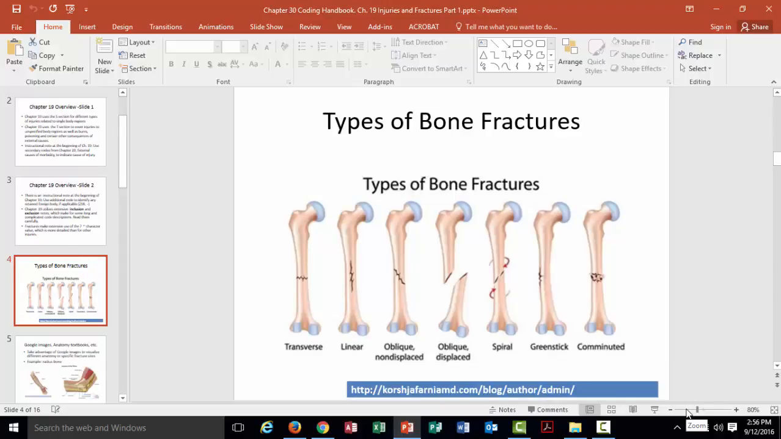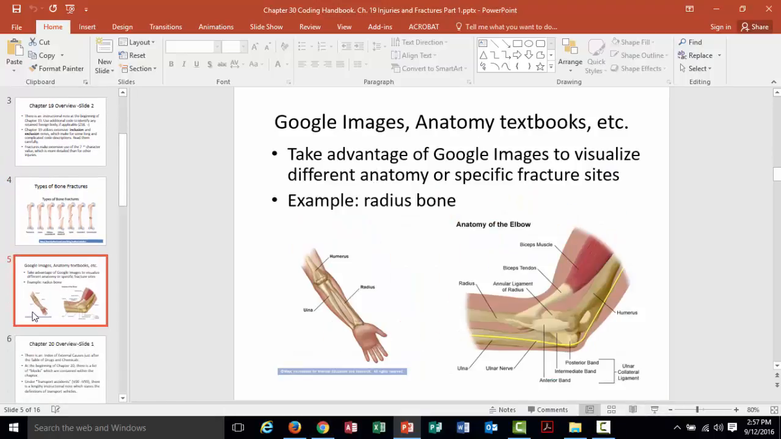This is an example of an image that I took off of Google Images, just to remind us of the types of bone fractures we might read about. I encourage you to look at Google not only for the bones, but to also see the different parts of the arm. This is an example that I'm taking here where you can see the radius bone, that if the palm is up, the radius bone is on the outside of the arm.